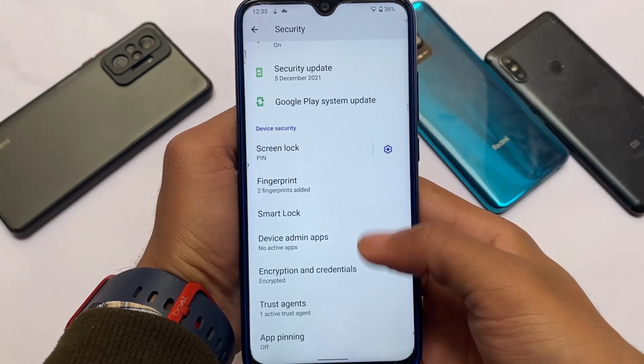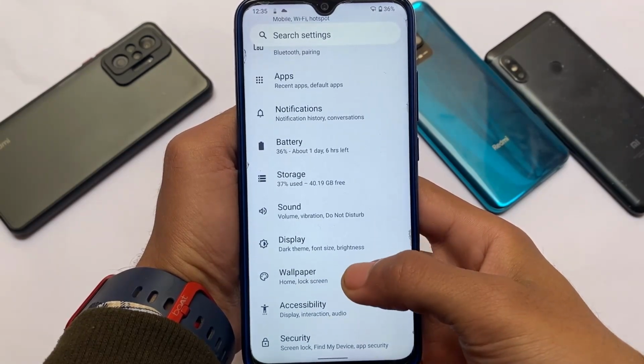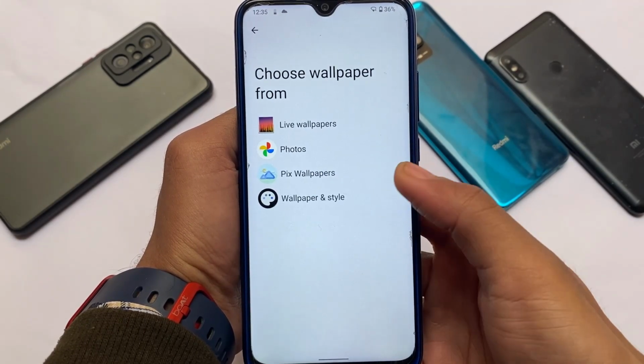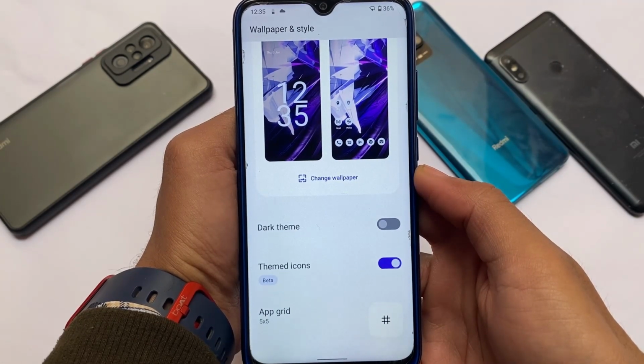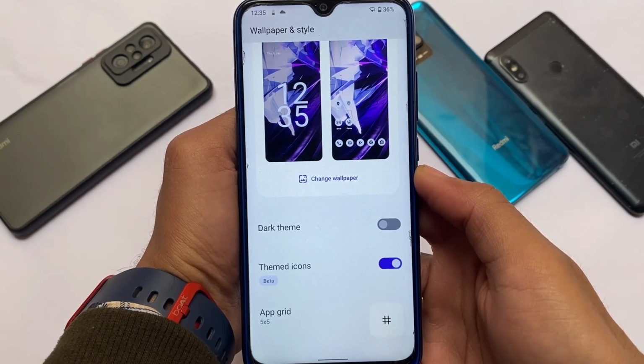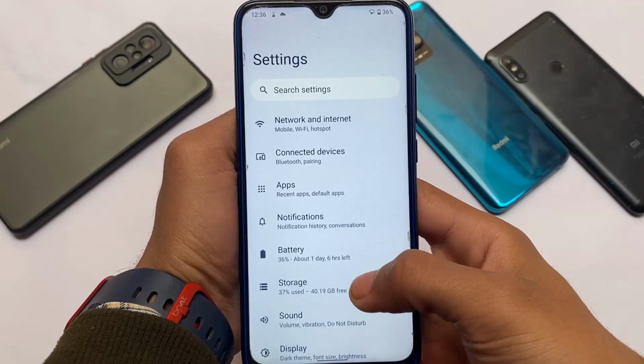Fingerprint lock is there. You also have encryption if you are a user who always loves to be encrypted on your device, then it's there. Wallpaper and style, Monet is working. You don't get the Pixel launcher, don't have the Pixel props, but Monet is working. You are able to see the themed icons, etc. Things are working pretty fine here.